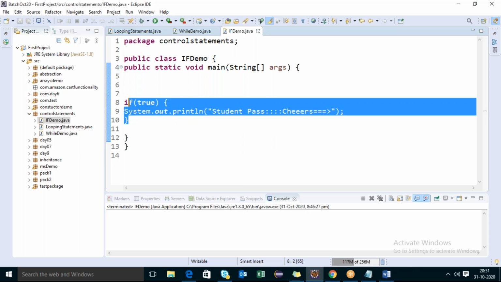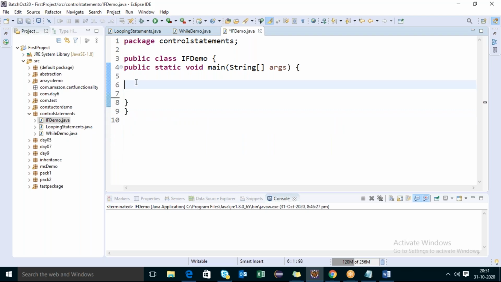Now observe, let me write one more example for if only. So again, let me have a user account creation.